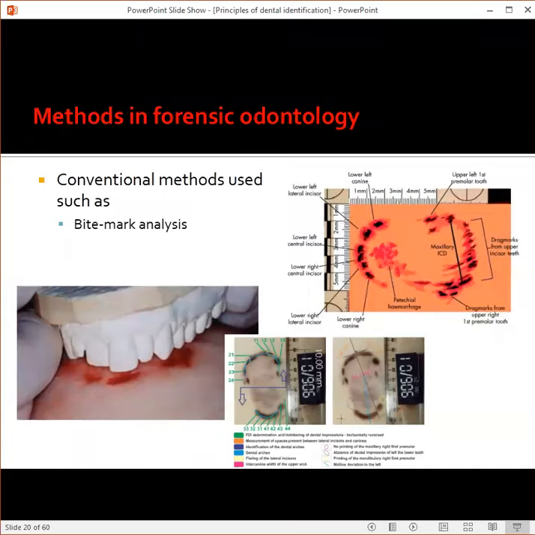Each individual has a unique dental pattern, and based on the changes you see in the bite mark, you can predict the time of injury and you can also predict the nature of the dentition. These are a few pictures where you can measure the size and measure the depth, to predict the corresponding tooth which might have caused this. So this is called bite mark analysis.